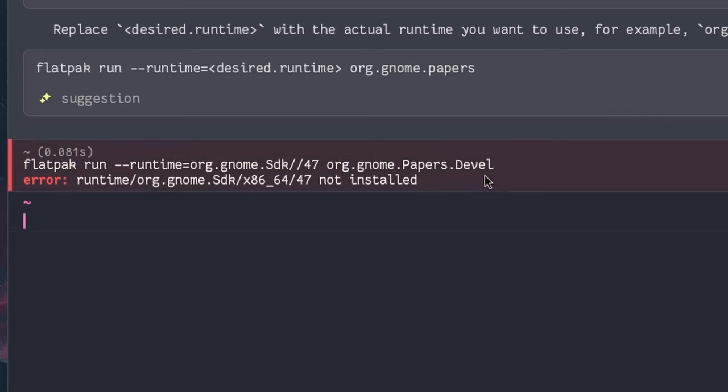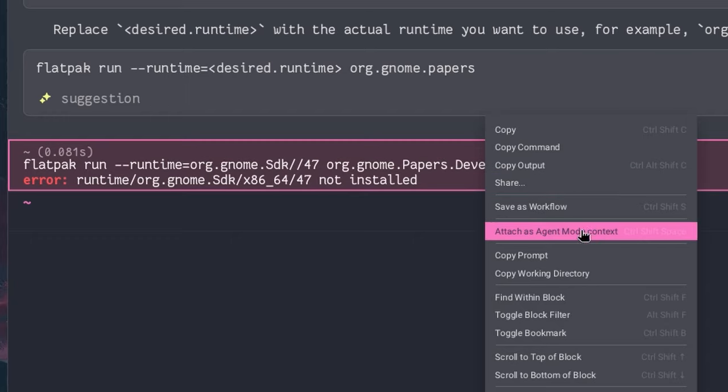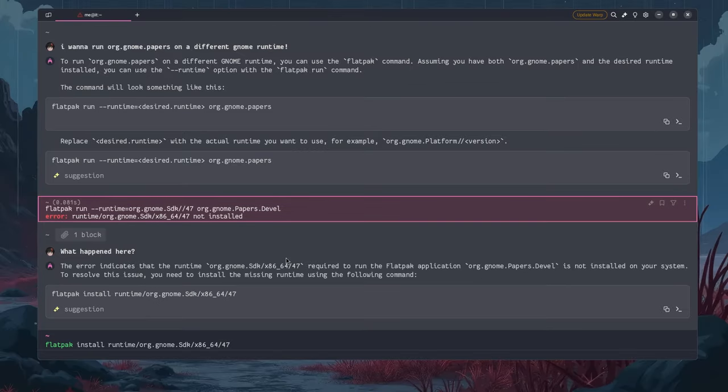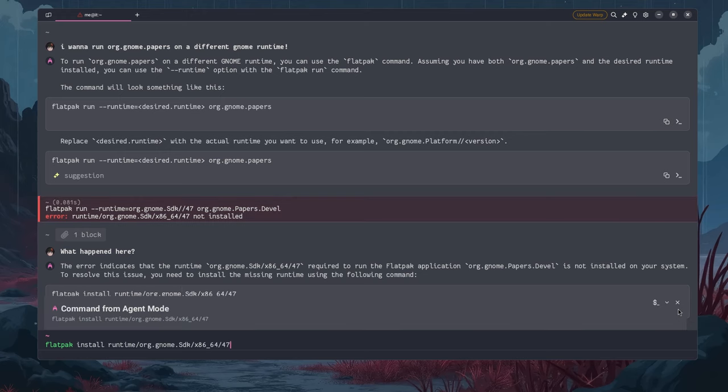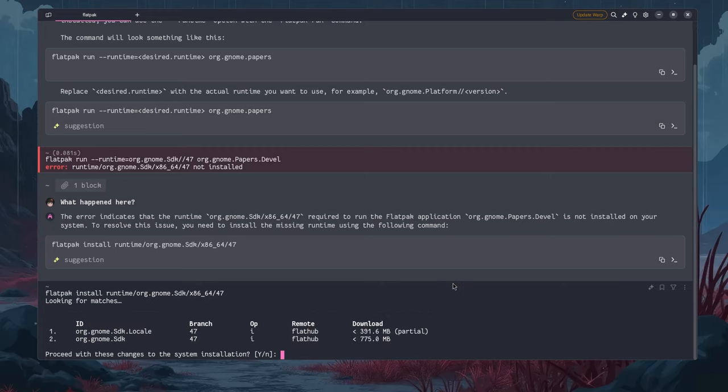So next, we have one of my favorite Warp features, attaching agents to blocks. Blocks are essentially the output of a single command. So, if we ask it what happened here, Warp will explain the problem in natural language and also give us a suggestion to fix it. Sometimes the suggestion is correct, sometimes it's wrong, but every time it is simply impressive to watch.